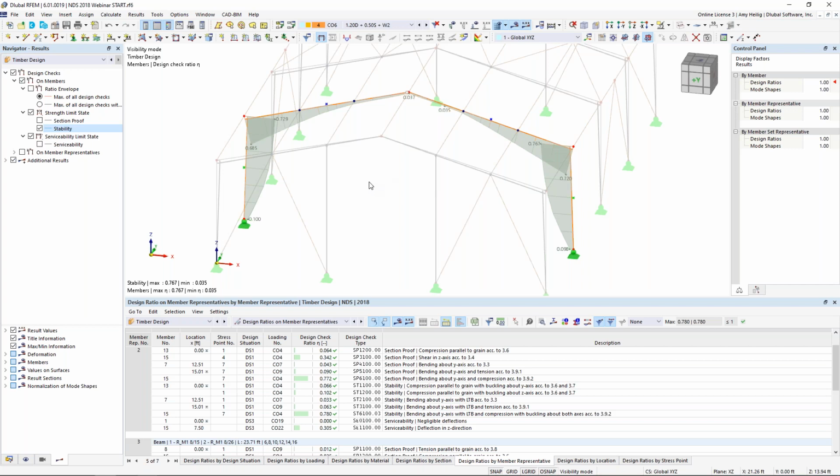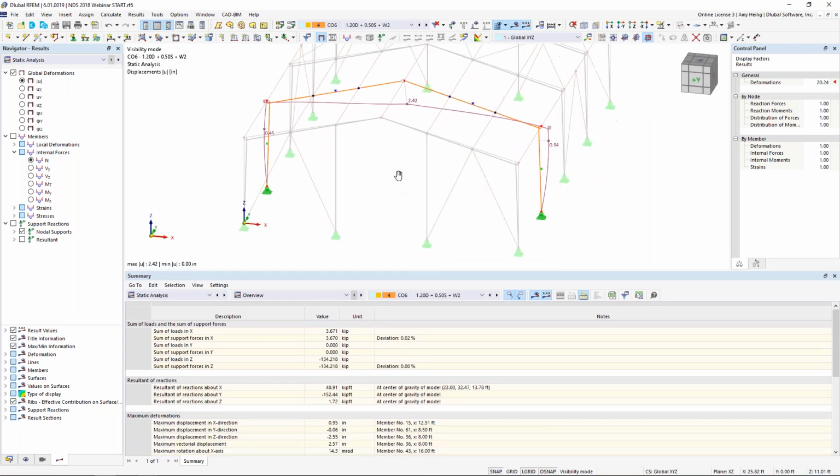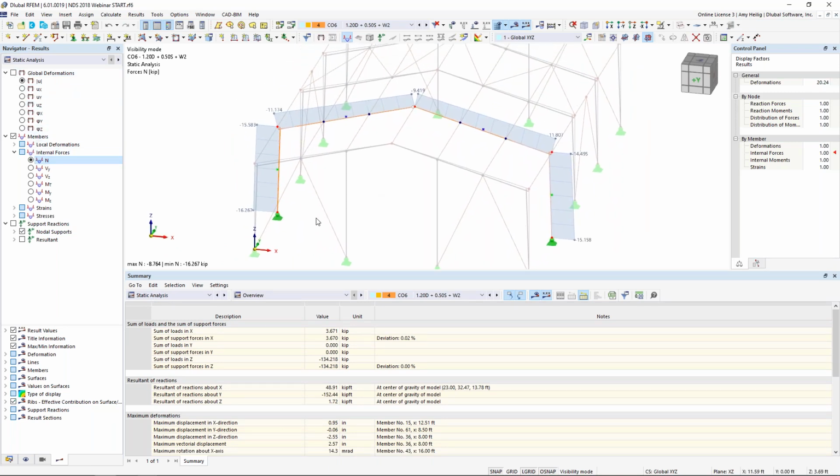But in addition to the timber design, we also have this drop-down box for the static analysis. So the static analysis was required to determine those internal forces, the stresses, deflections, and so on. Notice my table automatically syncs up here to drop me to the static analysis, and my results can be viewed in table format. So for example, I'm currently looking at the deformation, but maybe I'm interested in the internal forces of the members. So I can see my axial forces here, my shear forces, maybe my bending moments.